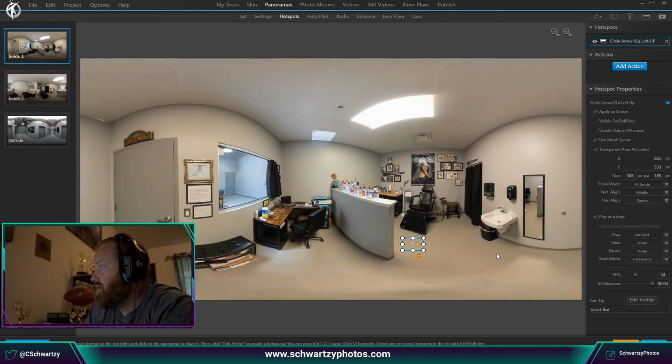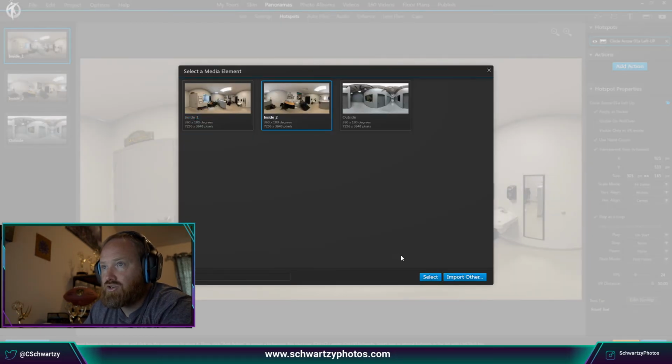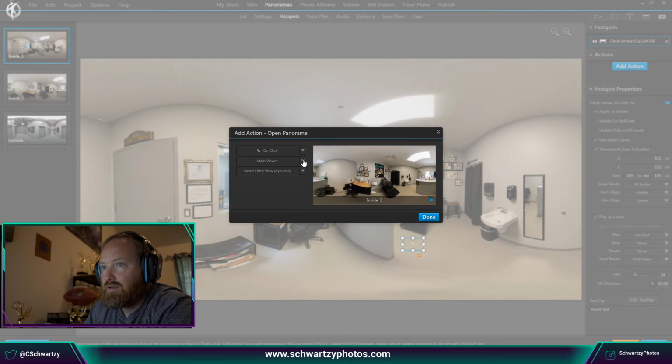So the key to this is once I have that there, I have to give it an action. I want it to open. I want it to go to this shot. Select. I usually do same spot because I don't want the camera moving. On click, done.